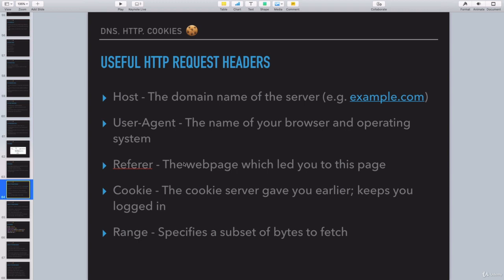The referer: let's say you clicked on a link. When you click on a link on one website and go to another website, that request is going to have a referer header attached to it. So that on the server side, if they want to track who's sending most of the traffic to them, the referer header is one of the ways that's done.